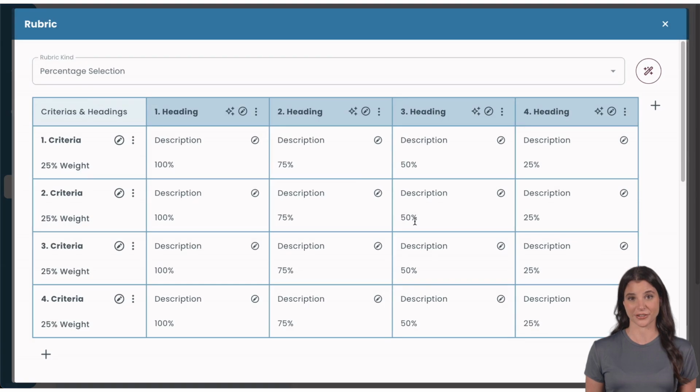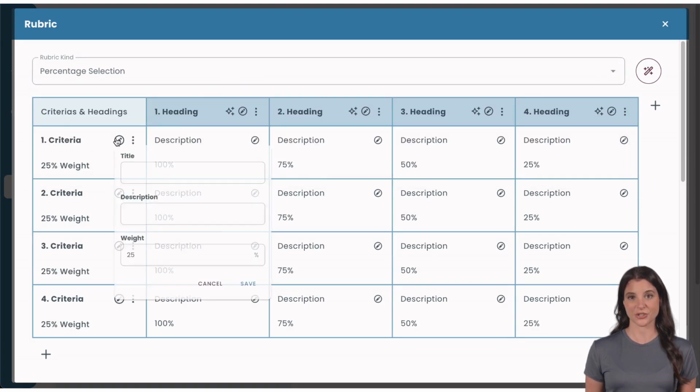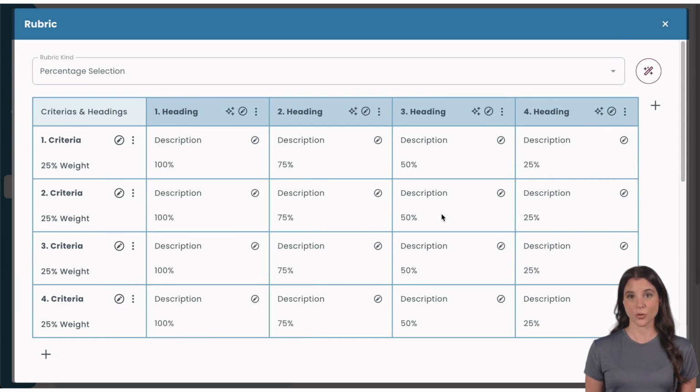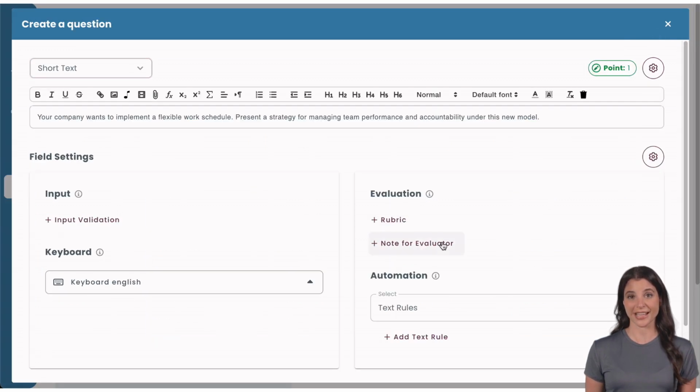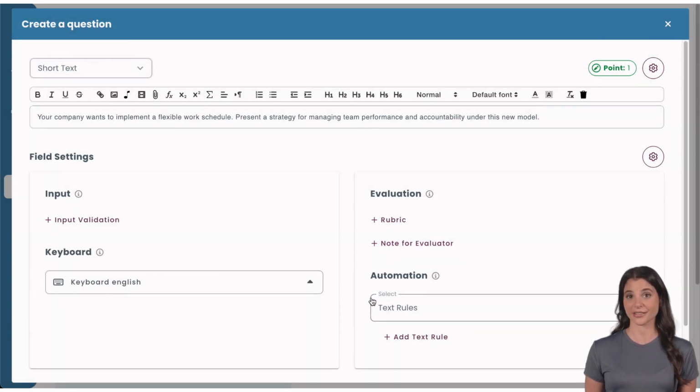In the rubric editor, evaluators can define the rubric type and assign weights to each criterion. The total score is calculated based on selected categories and assigned weights. You can also evaluate questions manually. If you're not the one evaluating the responses, you can add a note for the evaluator. Once you are done creating the question, click Save.